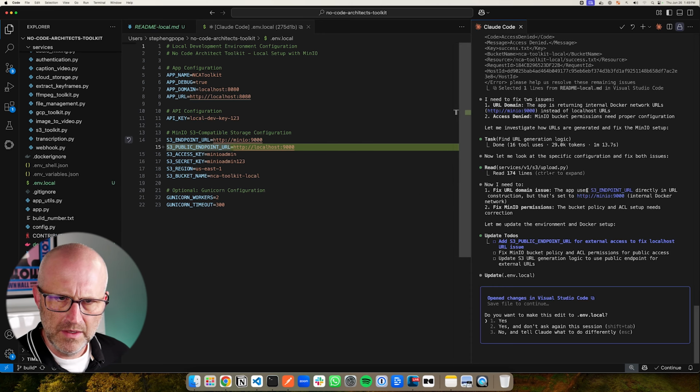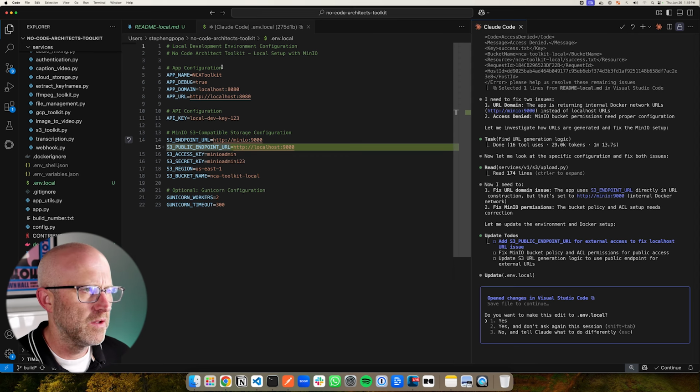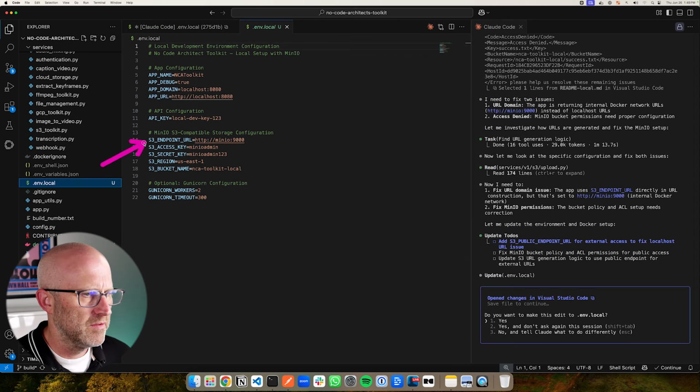So let's see here. Fix the domain, use it directly in the URL construction, but that is set to this, internal Docker. Fix min.io, it needs to be set up correctly. Update the endpoint for external access to fix the localhost. Okay, so what it's saying here is that if we go to the local, got it. So it wants to correct that here, which should be fine.